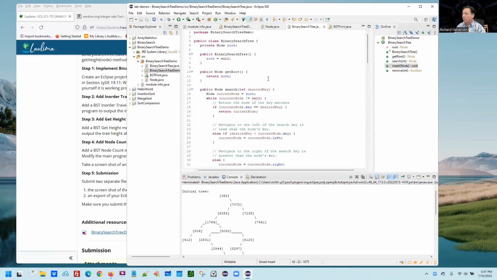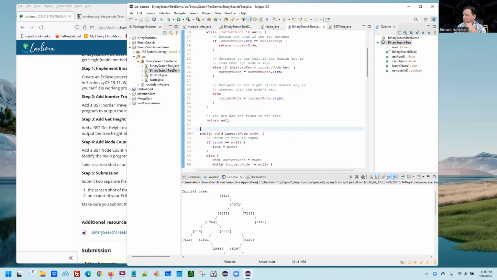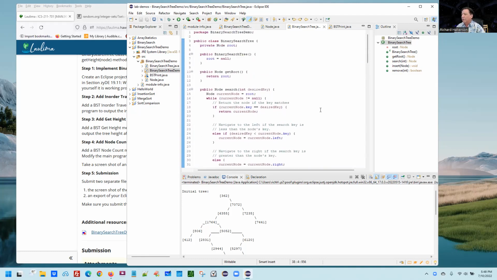And what we want to do is add them after node search. That's what I have in my notes. I think I had it right here. That's where I put them. It doesn't matter where you put them. So I'm going to put it here.